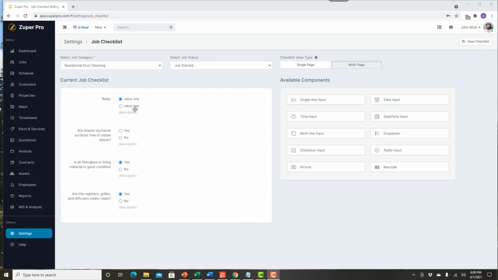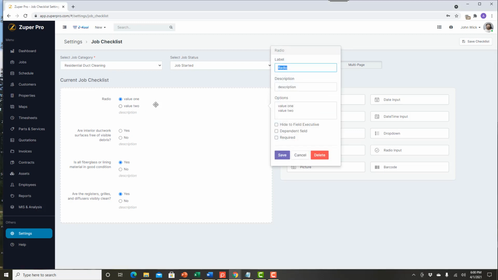Once the component is added to the canvas, we can configure it by clicking on the component and filling out the information. It requires a label, a description, which is optional, and the options for the component. You can choose whether it needs to be disabled from the technicians. We can mark this as a dependent field, which indicates that it has a dependency on the values from another item in the checklist. And we can also mark this as mandatory or optional.